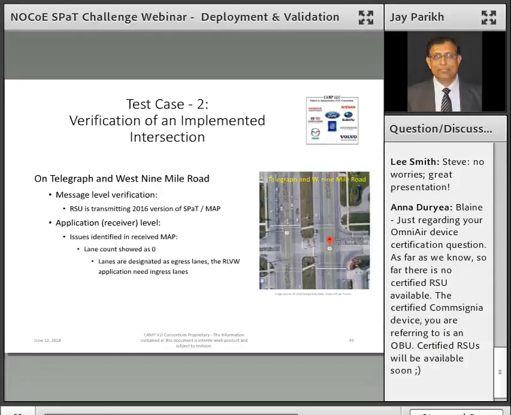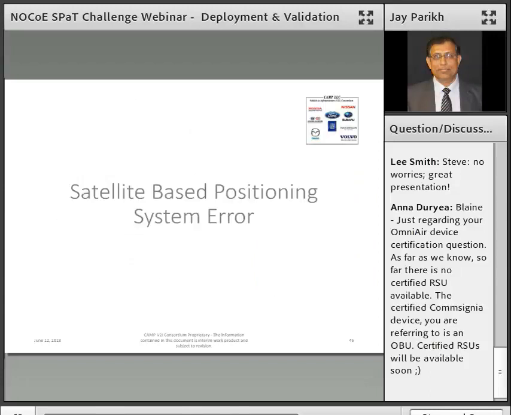We found a similar thing at another intersection that is transmitting the 2016 version. However, the map was indicating that these are egress lanes and not ingress lanes, which is what is required for an application. So these are little things, but they can really throw off the behavior of the applications. So that's what our observations were, and these are the kind of lessons learned we have identified in our document.